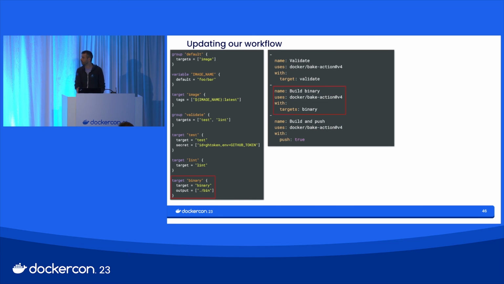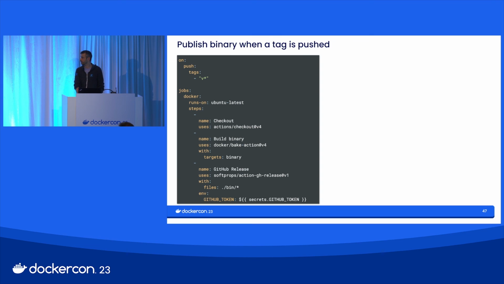If we create now a dedicated workflow for this, it will be triggered when a tag is pushed. And when this binary is done, I will create a GitHub release and push this binary. You can do this for other use cases too, like multiple platforms. You can do a multi-platform build, extract all the binaries, and push them inside GitHub releases directly.